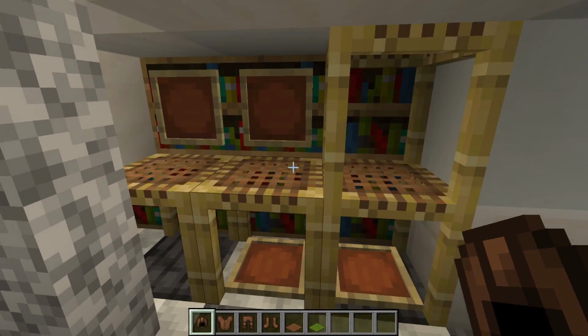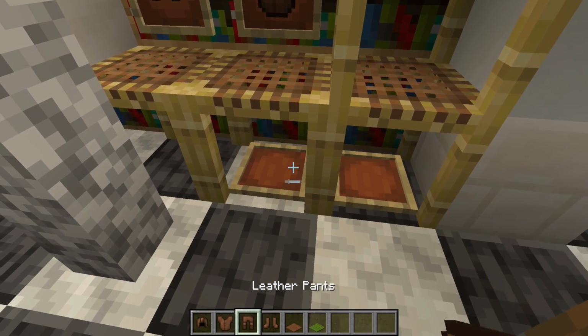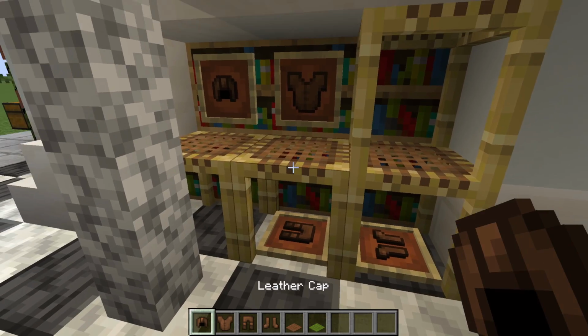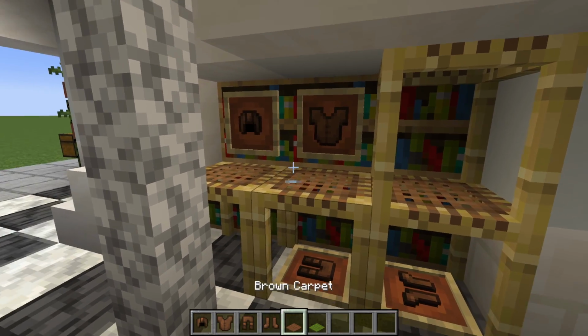So for this set of scaffolding, basically what we're going to do is outfit all of the item frames with something. So it doesn't matter what that is, you can even make it all the same thing if you like.